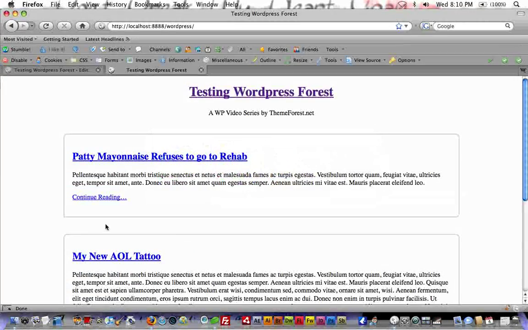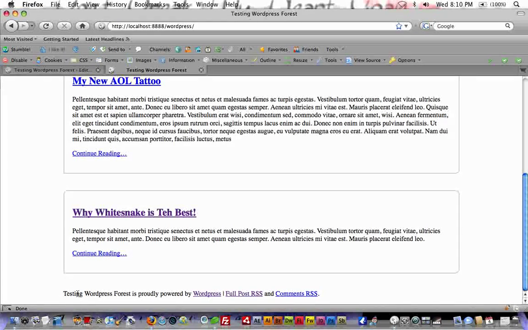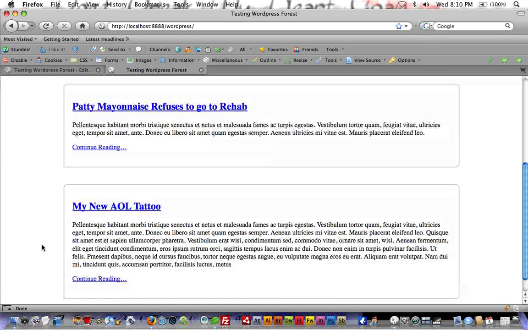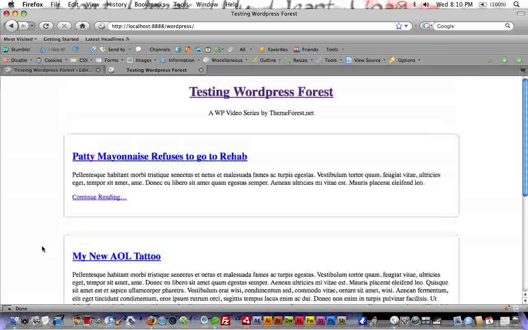Okay, let's save that, open up Firefox, see if our footer is showing up. Great. Testing WordPress Forest, which is our name right now of our theme, is proudly powered by WordPress, and then you see our full post RSS and our comments RSS link at the bottom there.